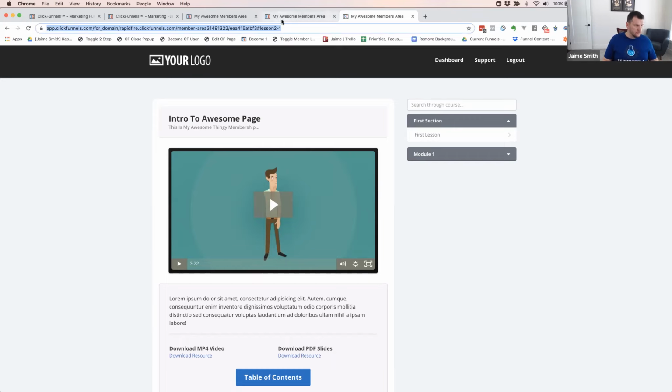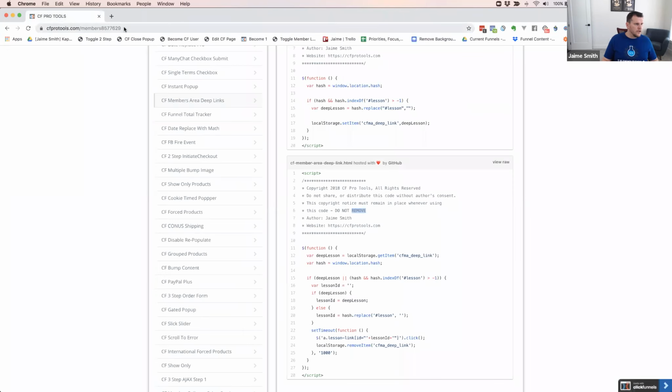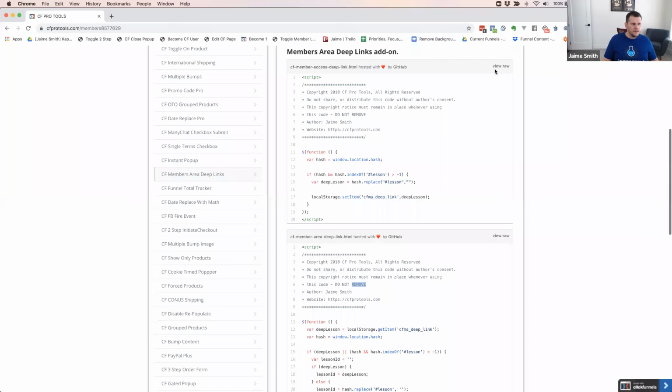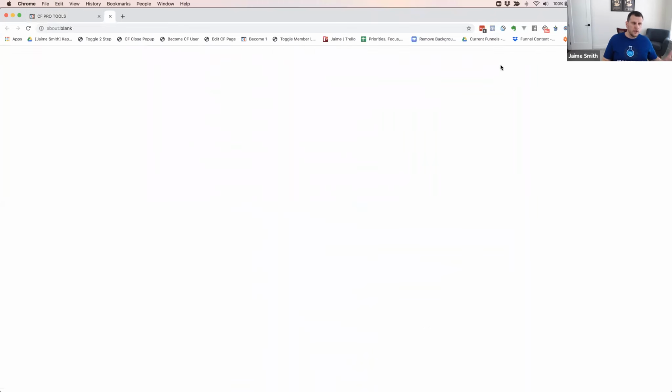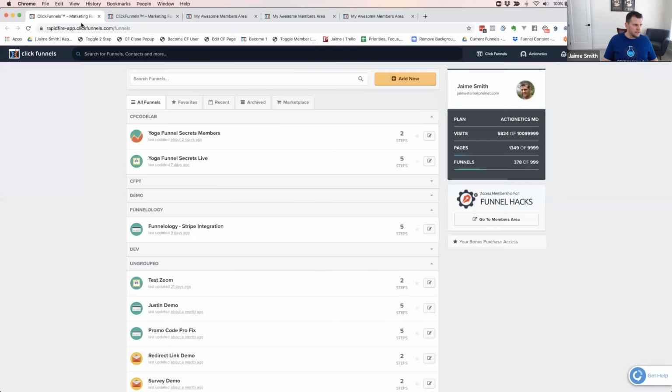The other chunk of code that we have, we'll go ahead and grab that one real quick. The other chunk of code, this code up top, goes on the member access page. It's the login page. It's the create your account page. We're going to grab that one as well. And we're going to go into our funnel here, and let's open that page up.